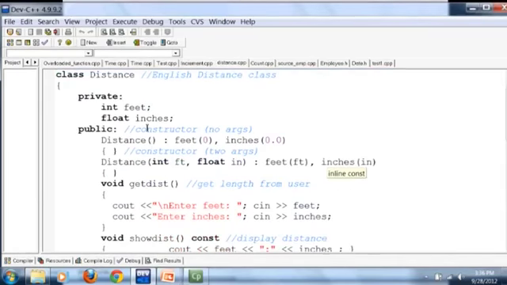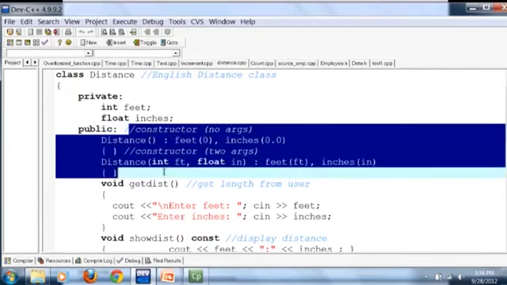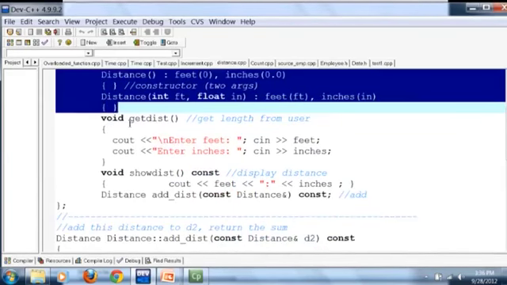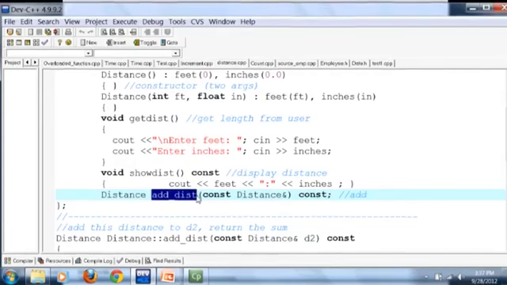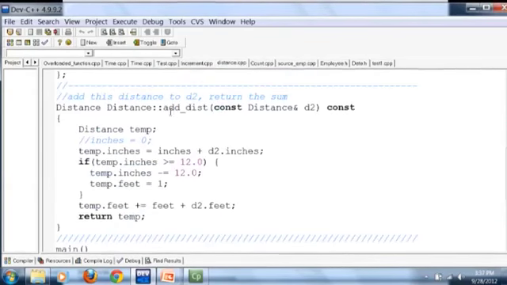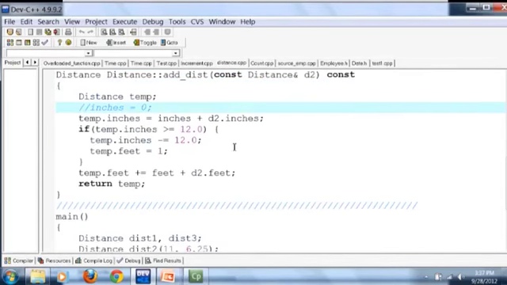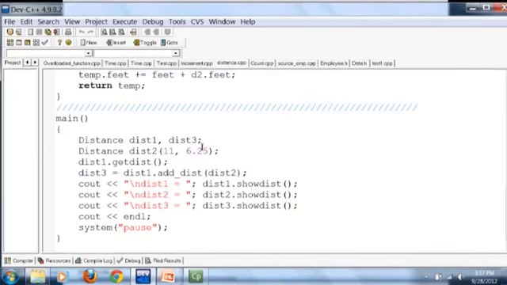So this is the example program: the function with no argument, the function with 2 arguments, the getDest function, the showDest function, and here is the prototype of the addDest function. You can see in this prototype a constant object as a function argument, and this const is for the constant function, right? Now in the main, we already dry ran this in detail.